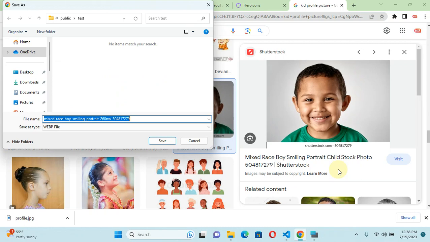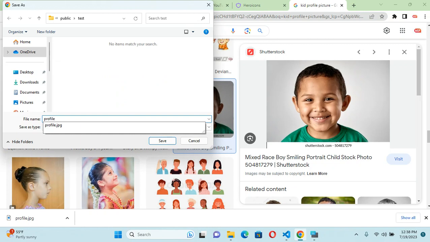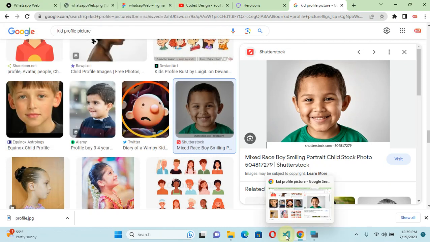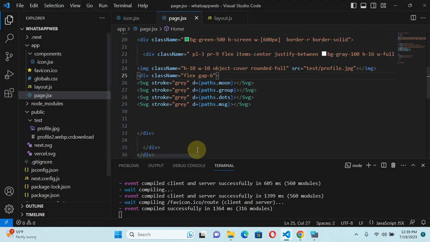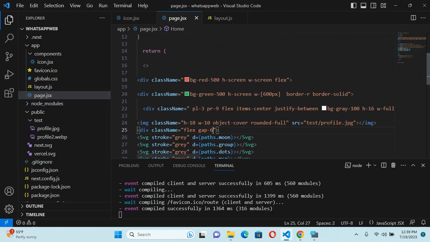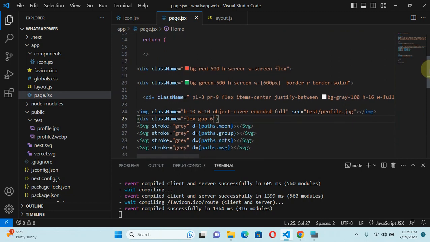Then this is a WebP file. Let's try it and say profile 2. I think it will work too. Let's save this one as profile 2. What we are going to do is copy the image.